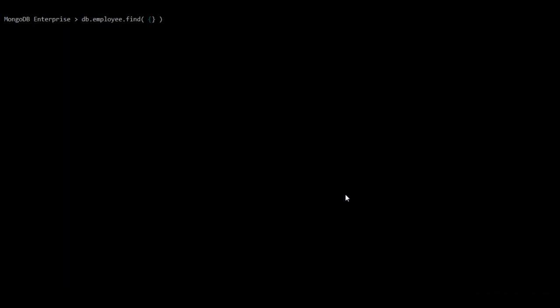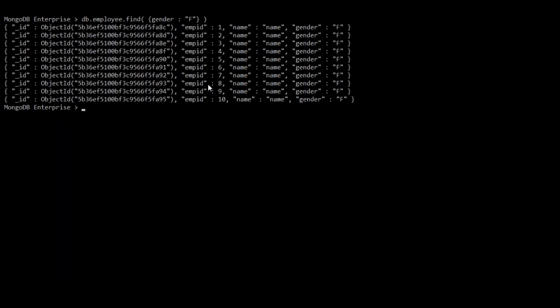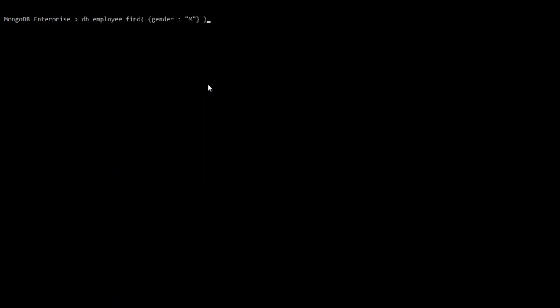Now, I'm telling that I need only the female employee data. So the female employee data can be recognized by using a key value pair called gender F. So if I keep the gender F key value pair within braces, that is nothing but a document now. And that document I'm supplying as a condition. Now you can see only female data has come. The same I can play with the name. That is, if I want to conditionally get the data, the condition can be supplied within my find itself.